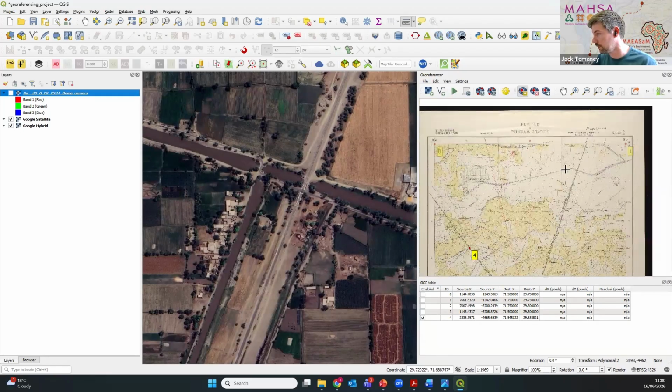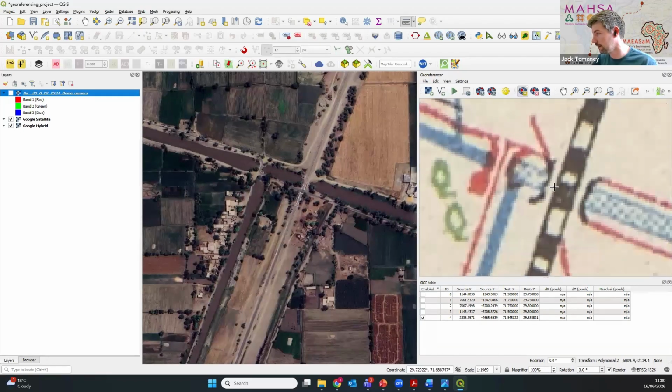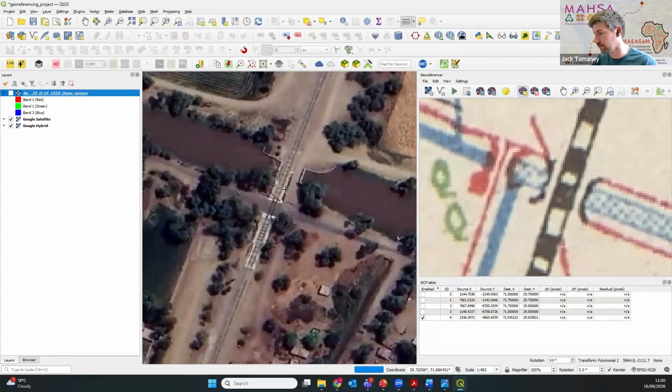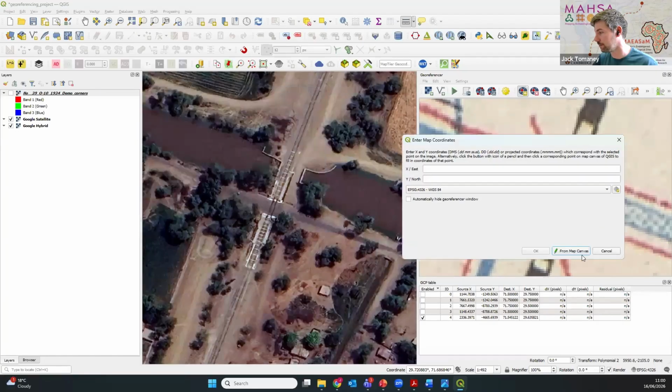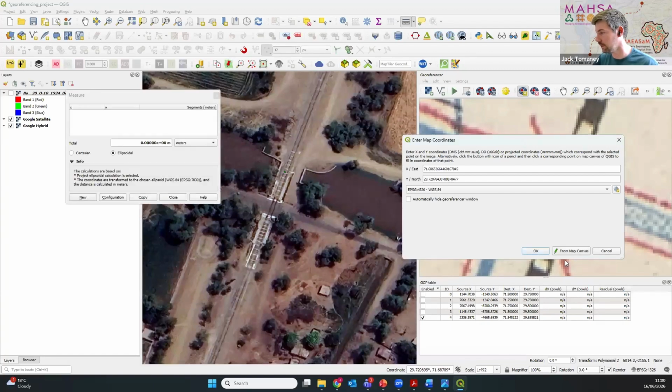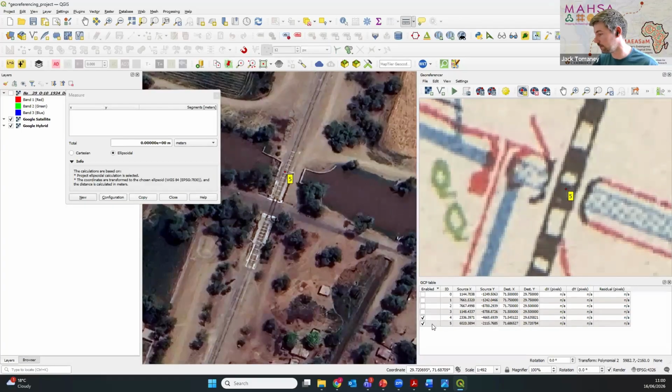So I'm going to use, again, the intersection, the crossing of the railway track over the canal as the ground control point. So I will click roughly in the center of the two, with a left click. I will click from map canvas, and then I will click again the center of the intersection between the railway track and the canal. Click that, it enters the coordinates, and then I click OK, and we can see it's made a new ground control point.